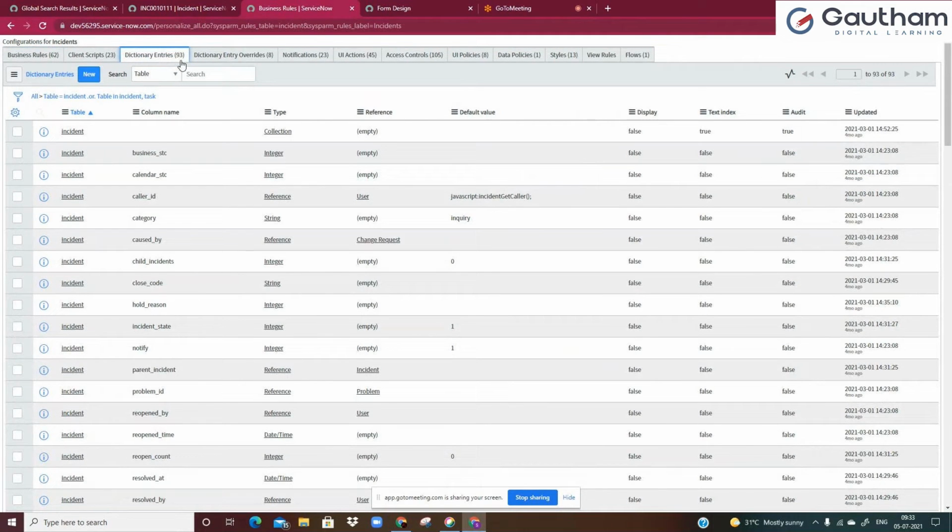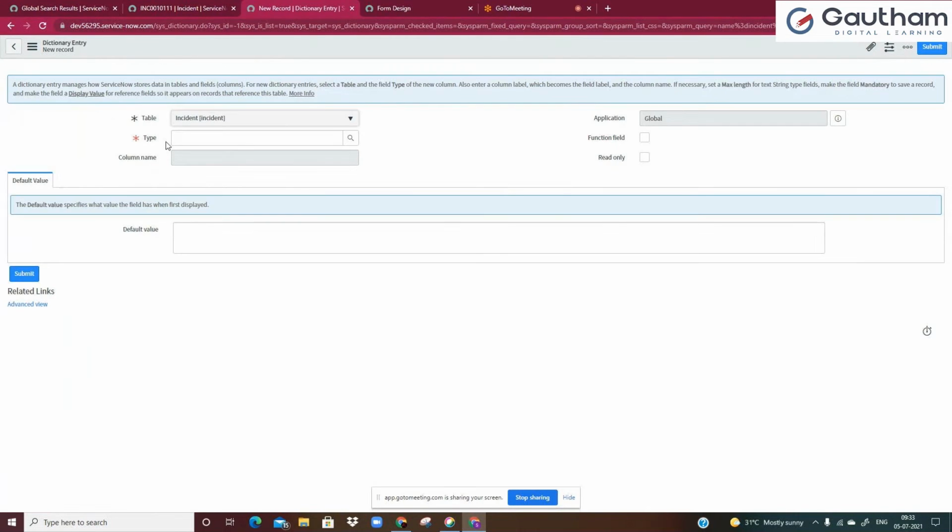Do not jump to dictionary entry override. Stick with dictionary entries, okay? Here you go ahead and create a new record. When I say new record, it's a new field. And so, as you said, you wanted to create one more field called short description because you feel that the short description field is not available in this particular form. Correct.